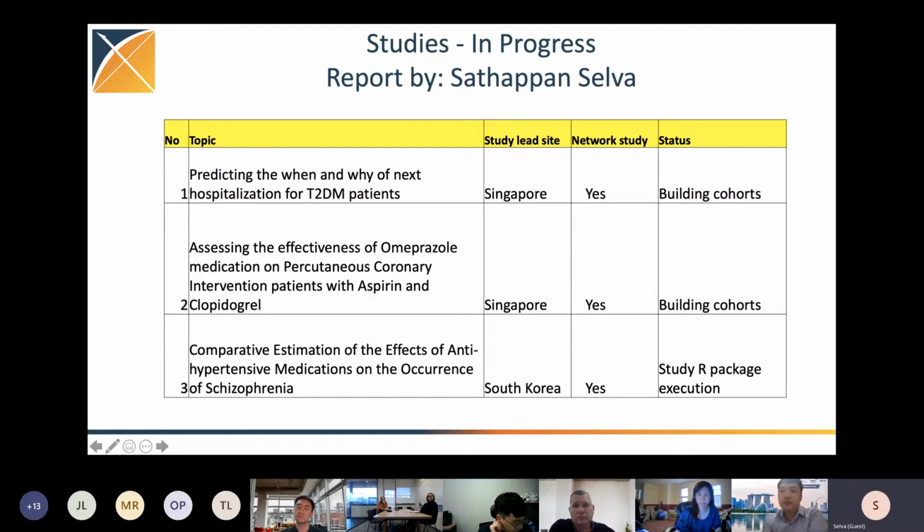And for the second study, we are working with Dr. Jason, who advised us on our APAC hypertension study. Here we are trying to see whether the omeprazole medication on top of clopidogrel and aspirin has a positive or negative effect. That's what we are trying to see, for which we are again building cohorts using Atlas. And for the third one, which is from Chan's team, we are currently in the stage of running the R package and assessing the feasibility of our data set.